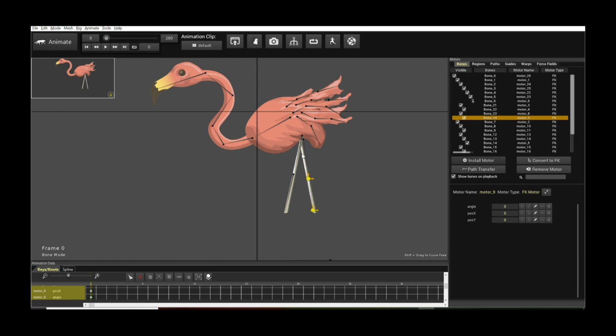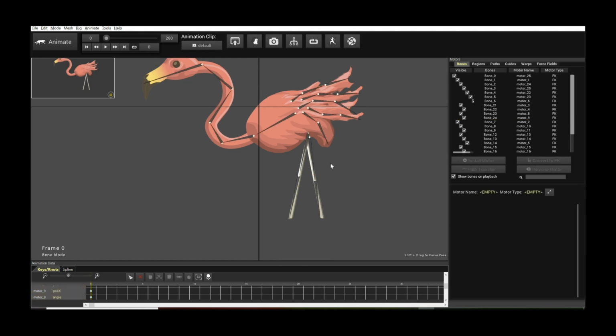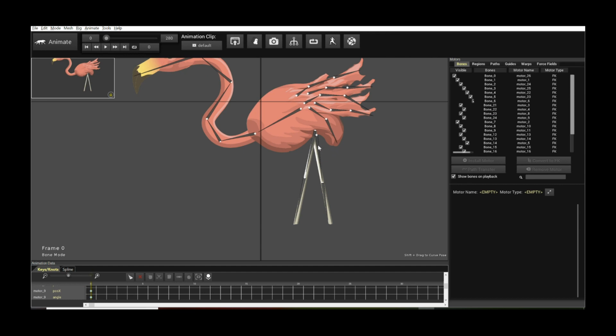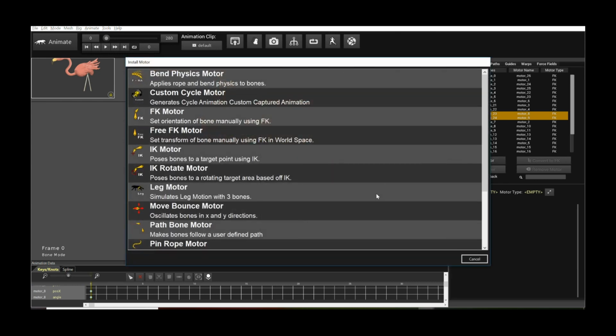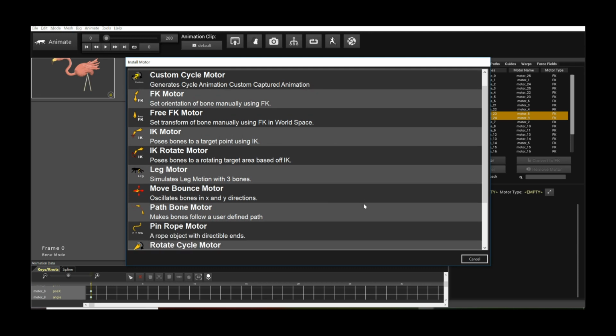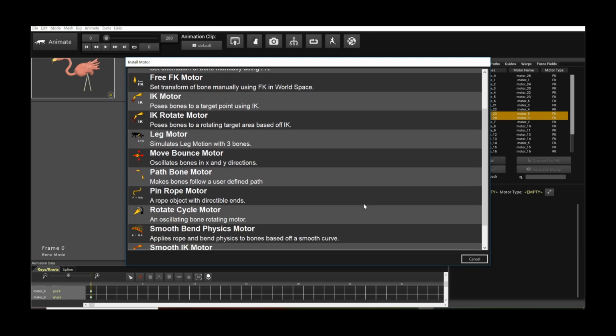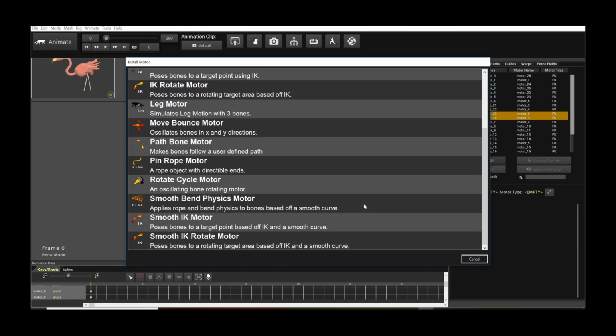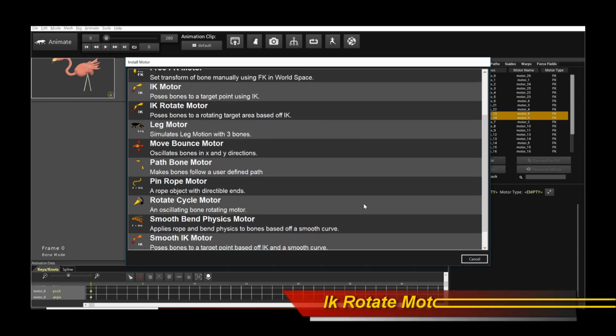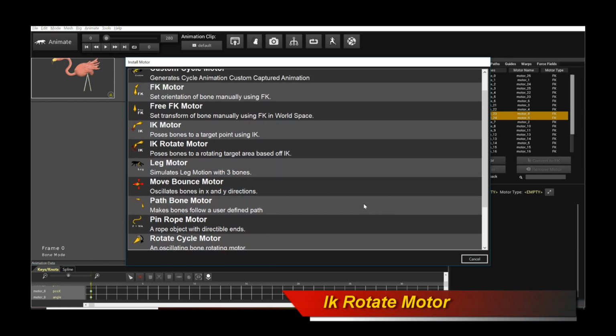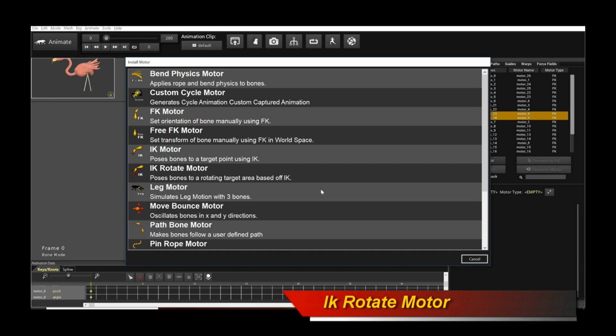So what I'm going to do right now is select those two group bones, those two leg bones on the Flamingo, and then I'm going to move my mouse over and click on the Install Motor button, which will then give me a list, like you see, of bone motors I can install on these two leg bones. I am going to install what we call an IK rotate motor, and that allows me to auto-generate some kind of pseudo bird walking action. You'll see in a moment what it does. It's super cool.